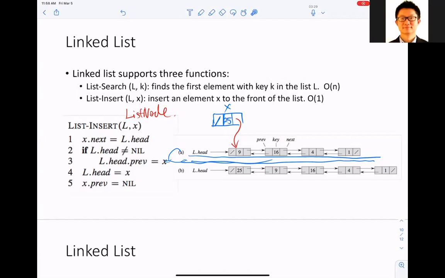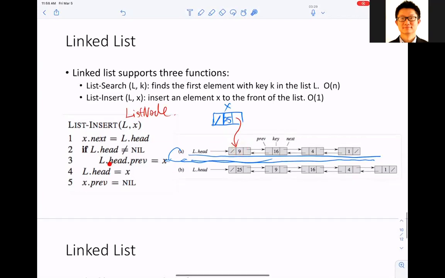Okay, and then let's continue. If the head is not nil, the head is over here, is not nil, we have x dot head dot previous equal to x. So we assign x to the previous field of the head. Originally this previous field is nil, but now we give it a new value. Now before you it is x, which is right over here.